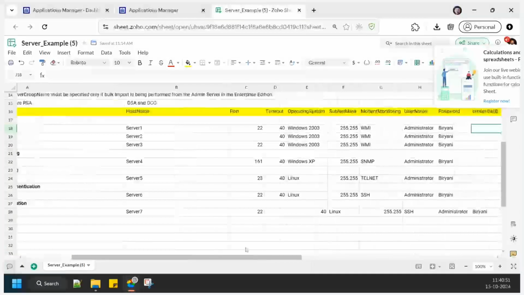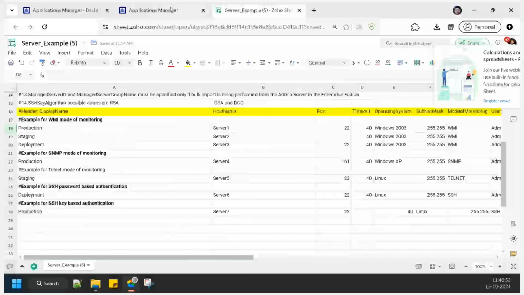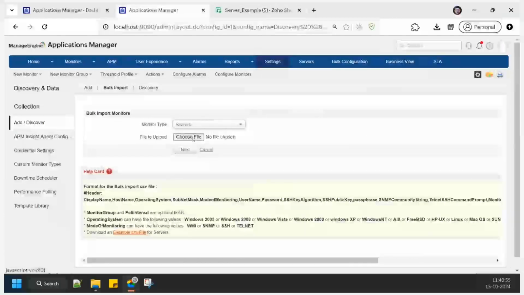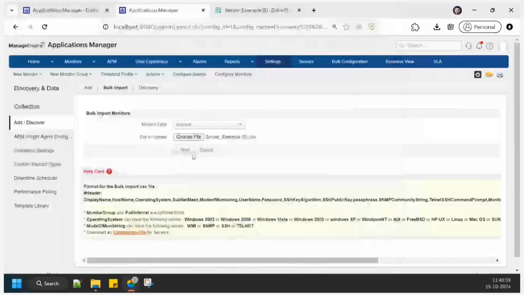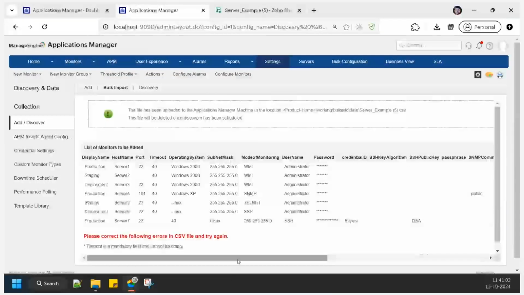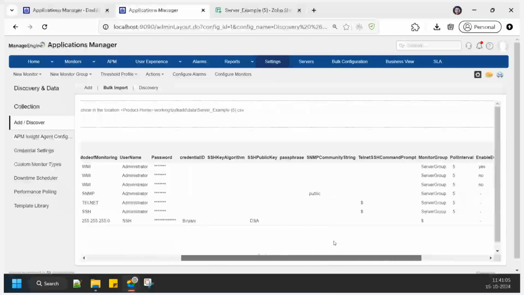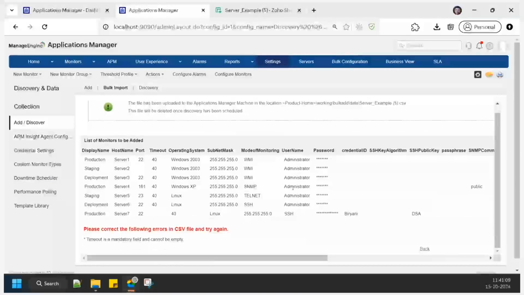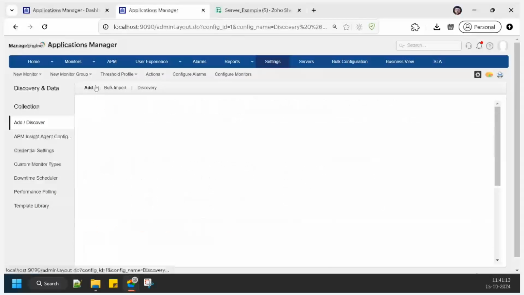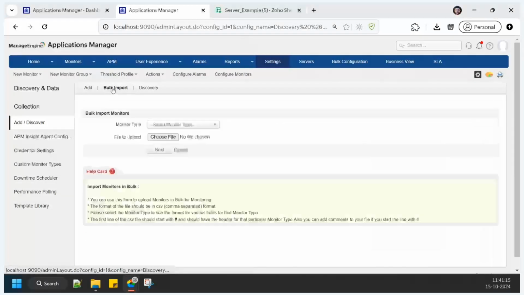Once you have given all these details in this CSV file, you need to click on choose file, select the respective CSV file and click on next. Here you can cross-verify the server list which you have given. Once all the information is correct, you can click on start discovery, and it will discover all the servers which are available in that CSV file.